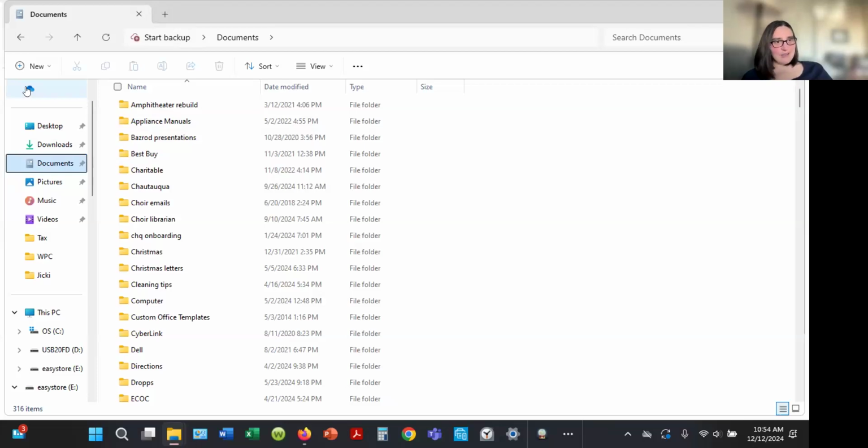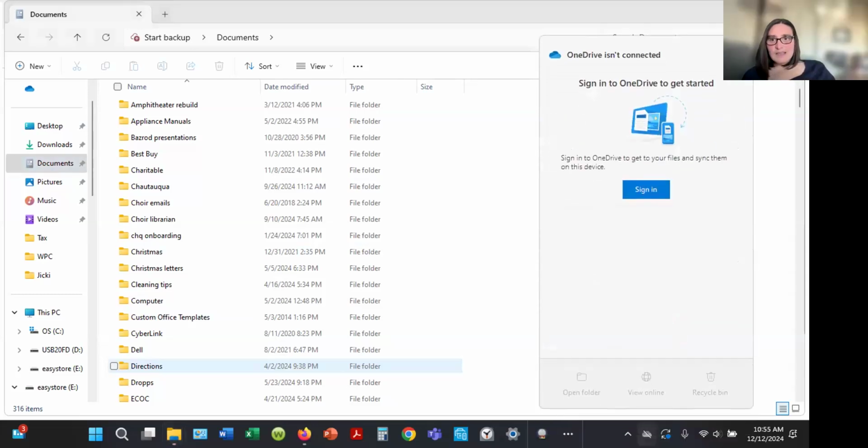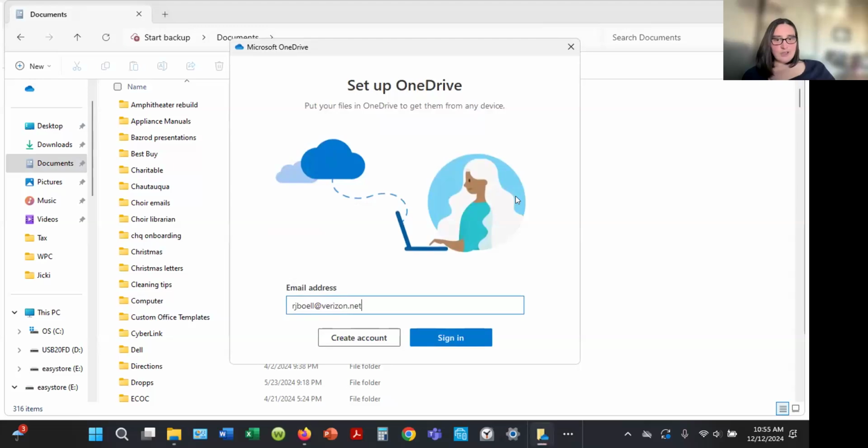Okay, so right now you have no OneDrive. So go down to the bottom right of your taskbar, that thing, the one that went from being open to closed. Double click that. Okay, so it wants you to sign in to do things. So hit sign in.